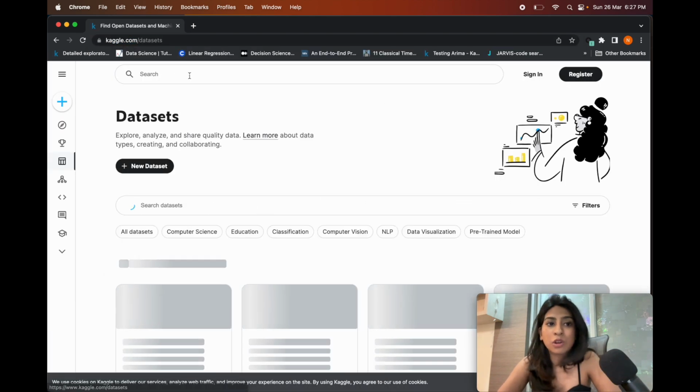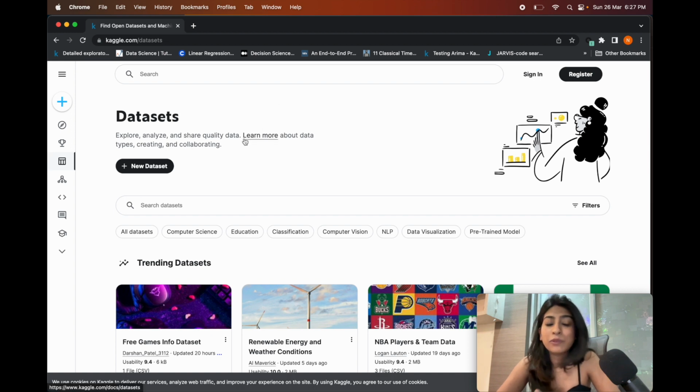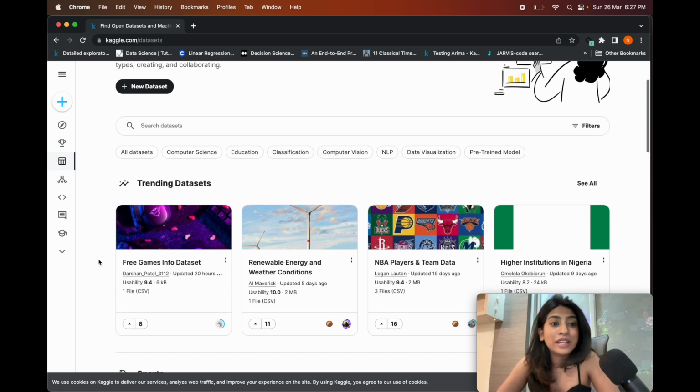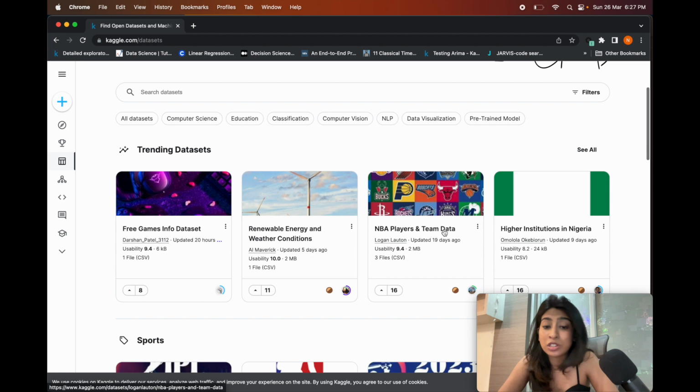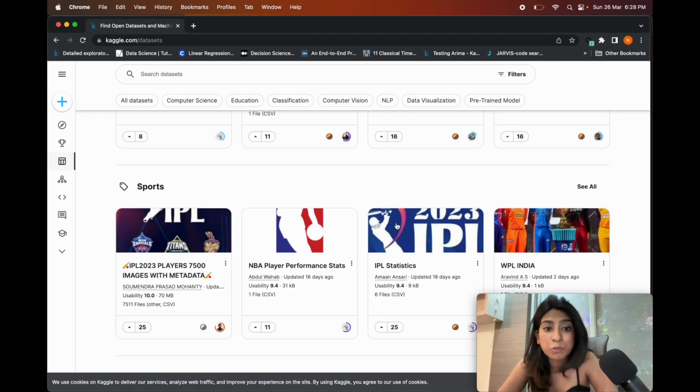Go to the datasets option, and you can see by default there are a bunch of datasets presented to you. So you have some trending datasets here, one of which is a game information dataset. This is for the gamers out there. There's another dataset regarding renewable energy and weather conditions. There are specific datasets for sports, IPL statistics, WPL India.